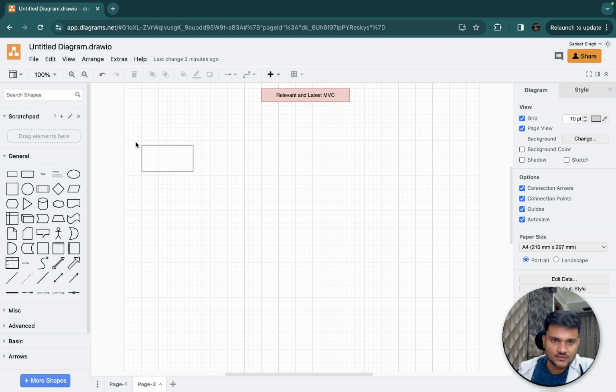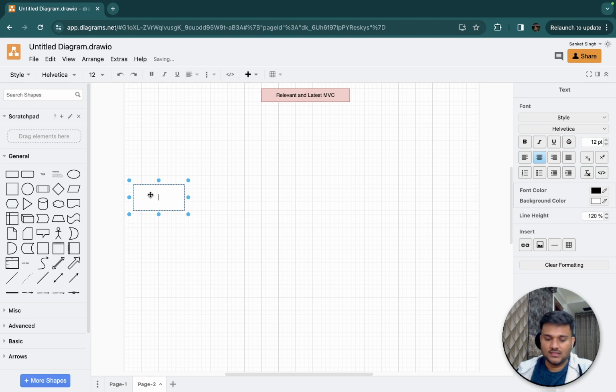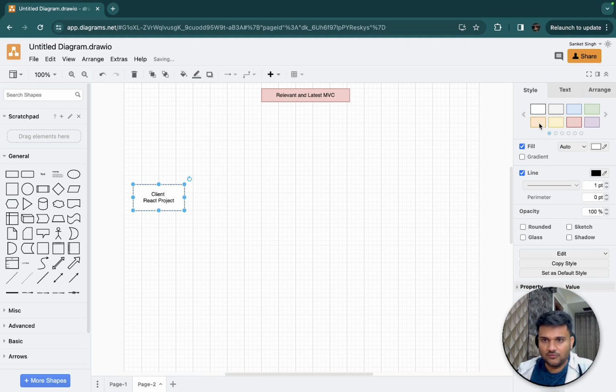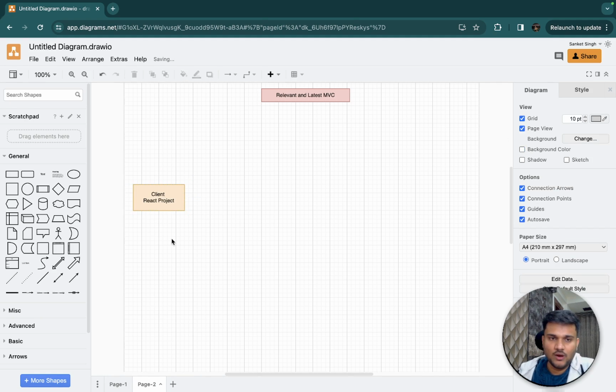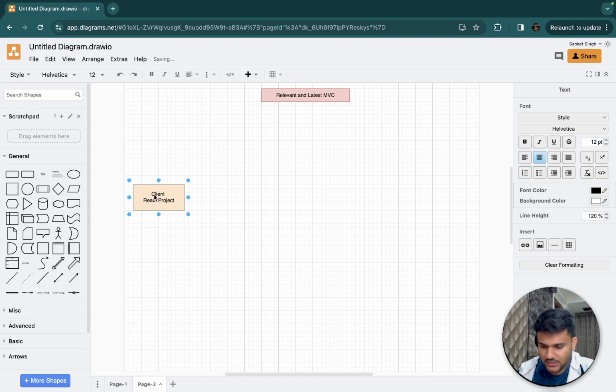So technically, how your code flow will work is there will be a client. This client most probably will be, let's say, a React project. Inside this client, all of the UI related code, and how exactly the UI should look, and everything should be present.